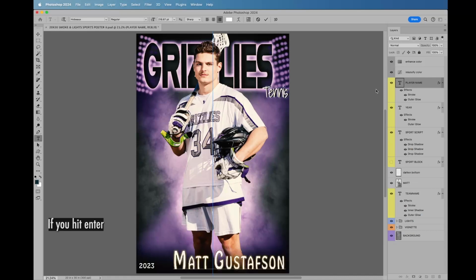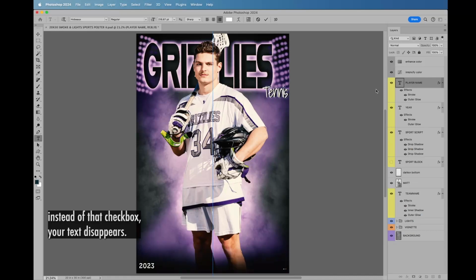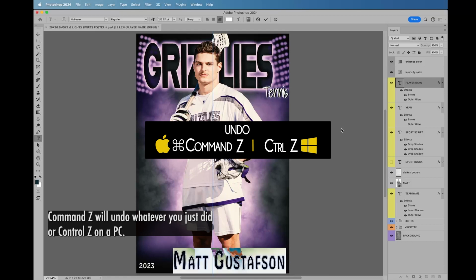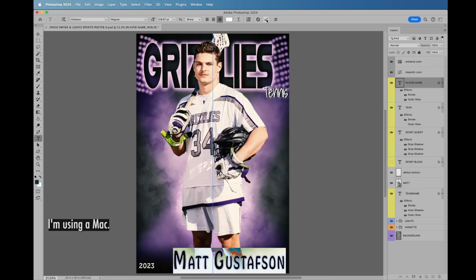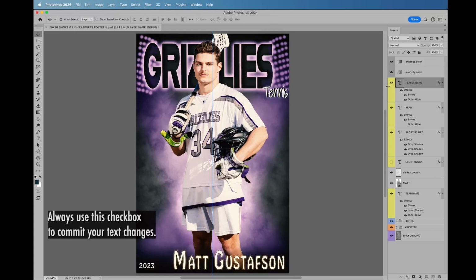If you hit enter, instead of that checkbox, your text disappears. I don't know why this happens, but it does. Command Z will undo whatever you just did, or Control Z on a PC. I'm using a Mac. Always use this checkbox to commit your text changes.